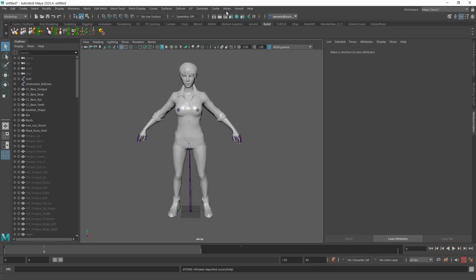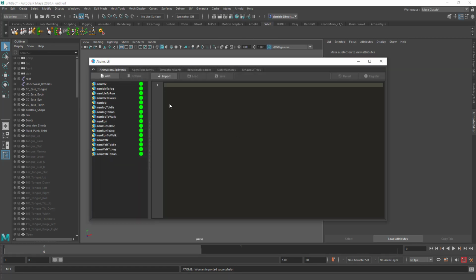Okay, now I'm going to open that in the UI. It takes a bit again because these FBXs are quite heavy.